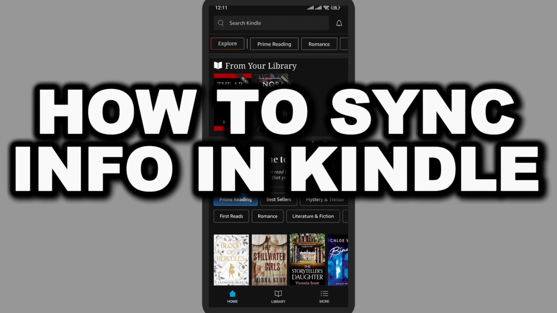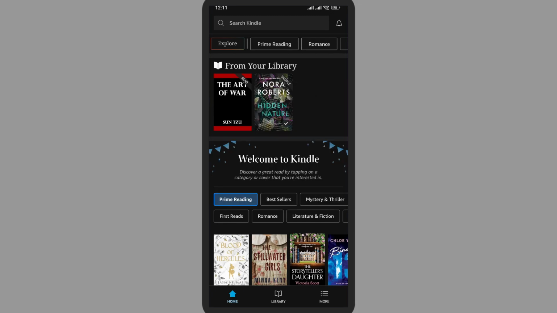How to sync info in Kindle. In this video, I'm going to show you how you can sync the data. First of all, open the application.